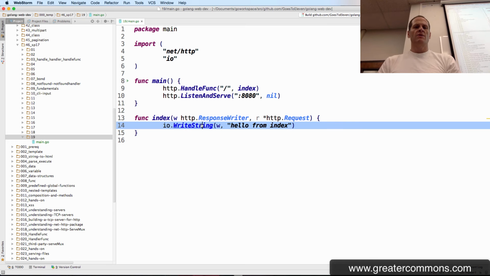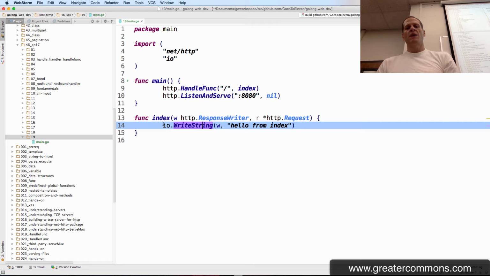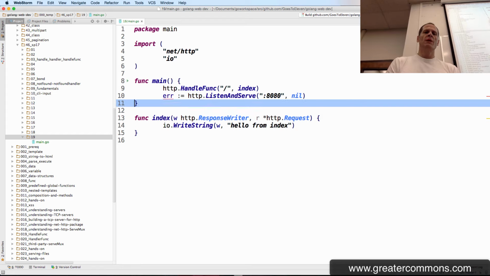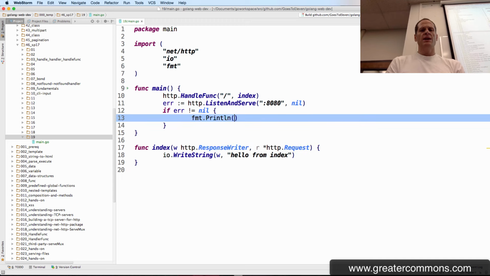Right, so WriteString, if you look at that, wants a writer, something implementing the Writer interface, and a string, and it returns an int and an error: the number of bytes written and an error if there is one. But a lot of times, for whatever reason, that's not checked. If we were to write this cleanly, and it's really good to know about, because if there's ever any problems, you want to see what that error is, and it'll tell you.